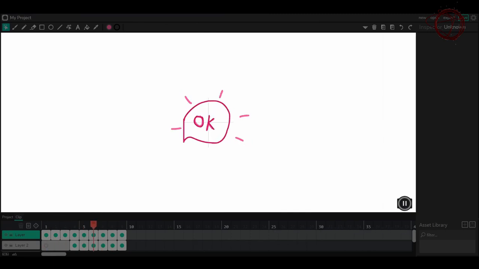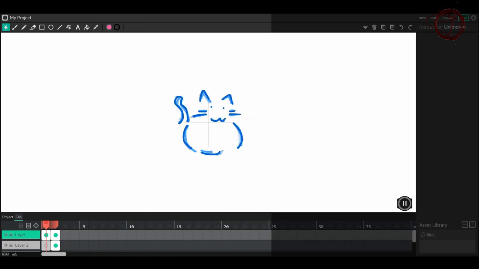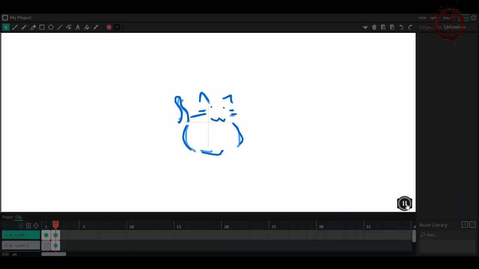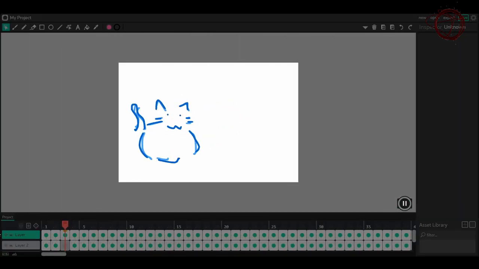Buttons only have 3 frames, one for each of the button states, and clips have their own timeline that's independent from the main timeline, so therefore you can create animations on your clip timeline when the main timeline is paused.